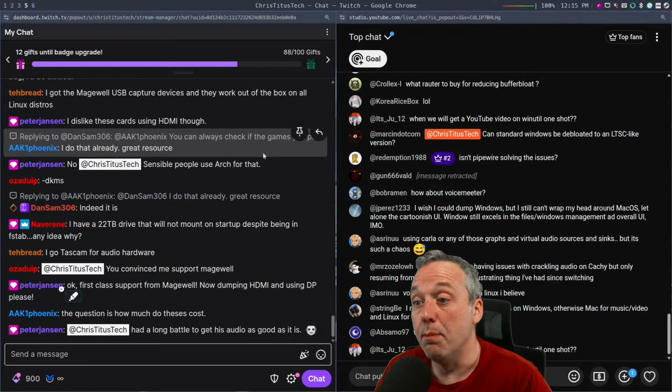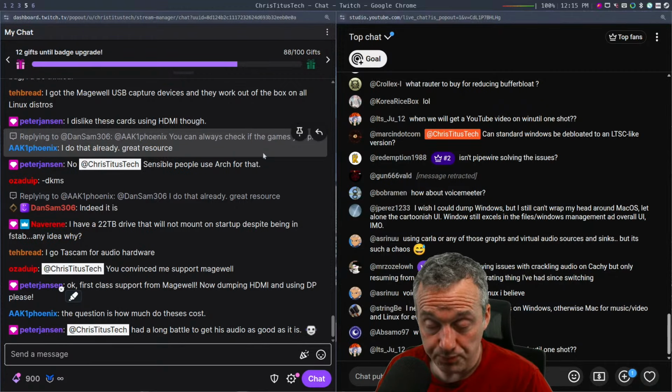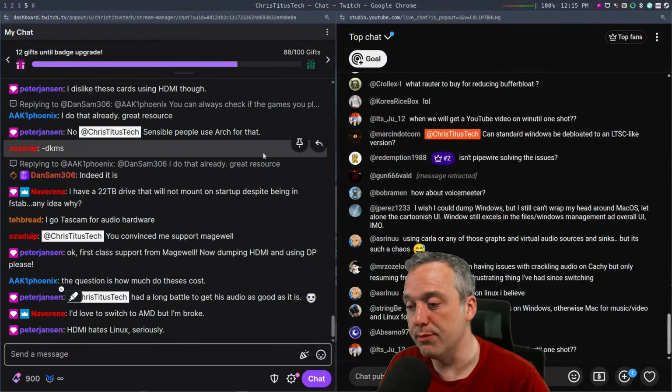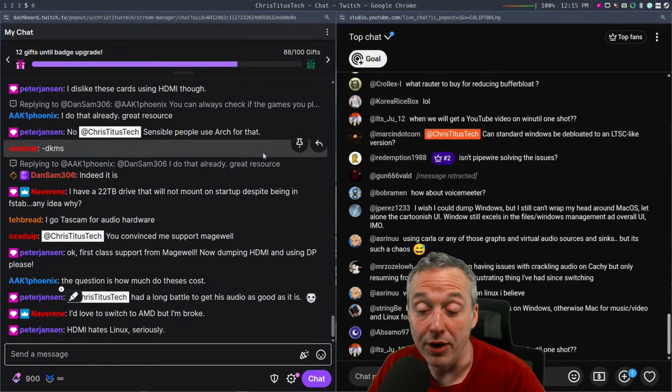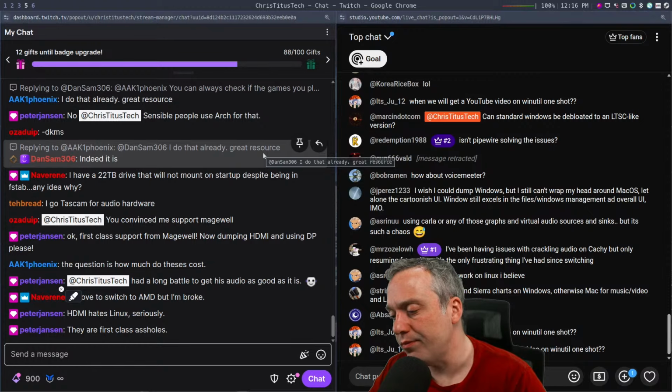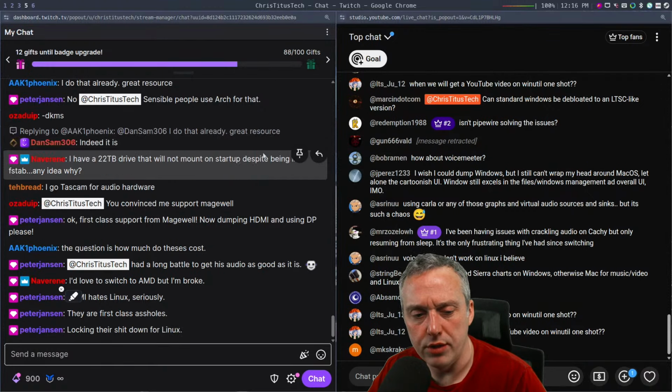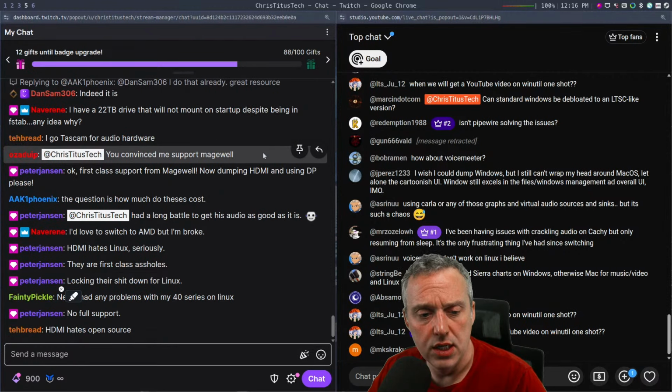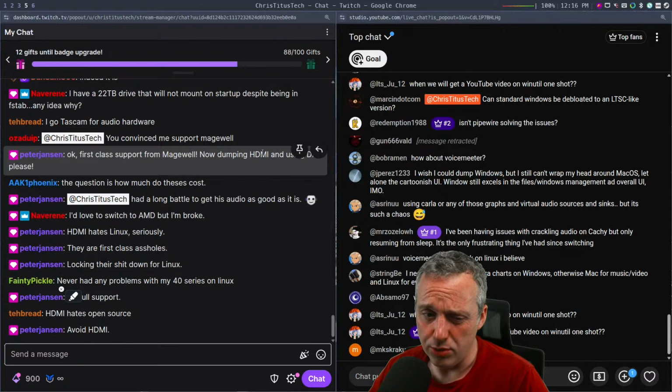Magewell's great for video capture. For audio, try to get as much of that workflow outside the system as possible is my recommendation, and just have one input into the system. I think it's 44.1 kilohertz that everything defaults to. I do everything at 48 and I bring it all in, and I don't do a lot of mixes on the actual OS.